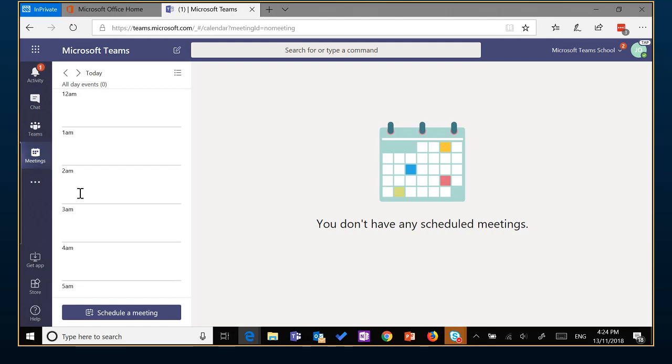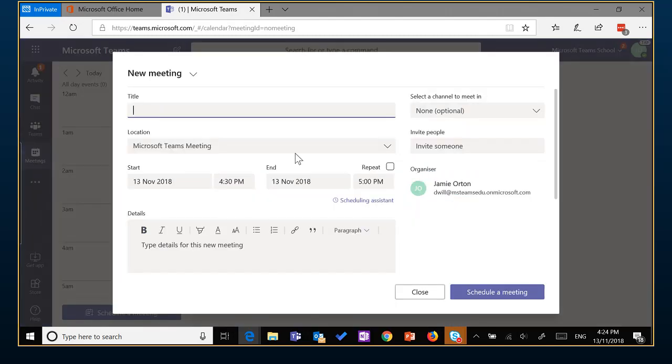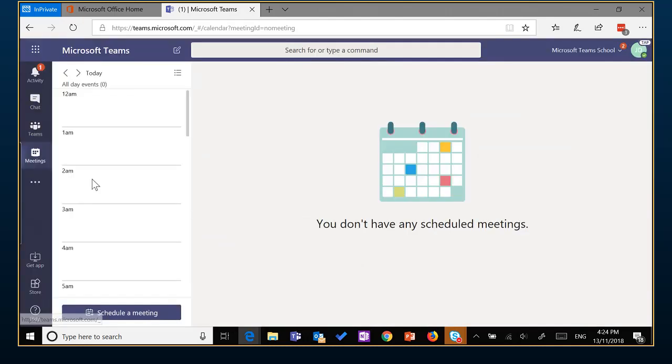Within meetings, you can set up a meeting with just the people in your course, or you can invite people from all around the world. When you schedule this meeting, it's exactly the same as if you schedule a meeting within Outlook. That means you can invite anybody, whether internal or external, and you can come back and see it from both Teams and your Outlook calendar. So it's a single source of truth, which is really, really nice.